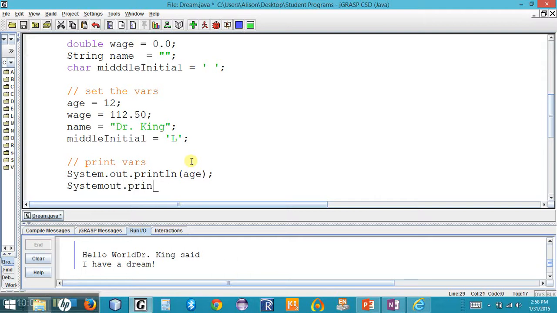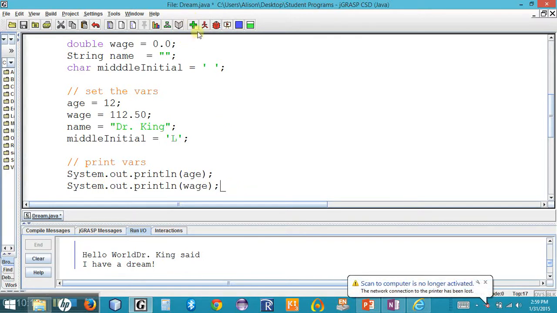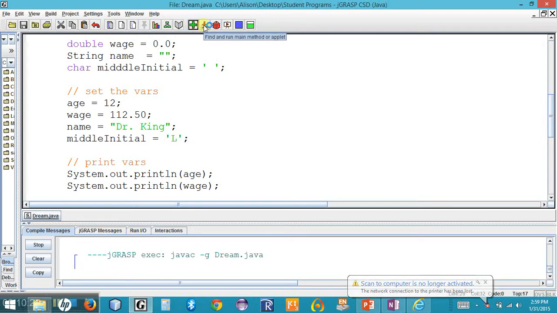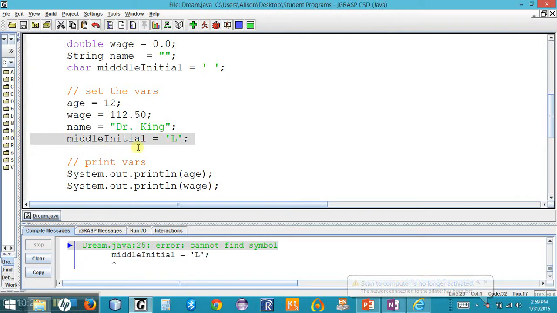Oops. I should spell that right. I'm going to put something in here like wage. I just put the name of the variable in there. I do need to have a space between those. So now when I compile it and I run it, let's see what happens. Compile it to implement my changes, and then I'm going to run it to see what happens.